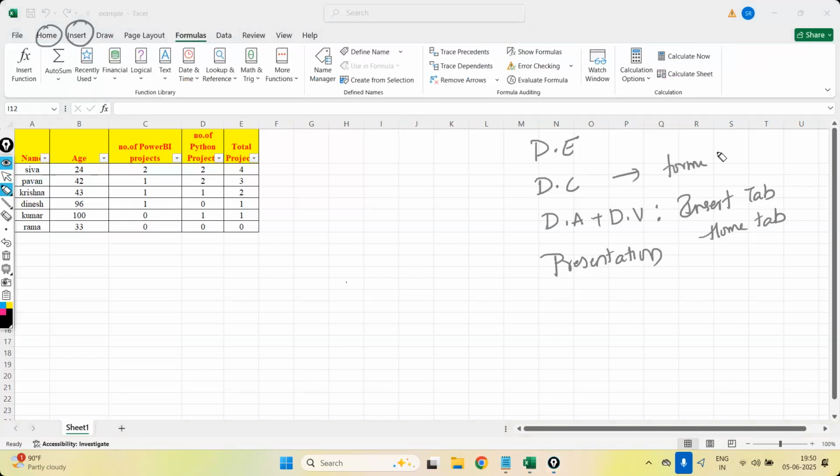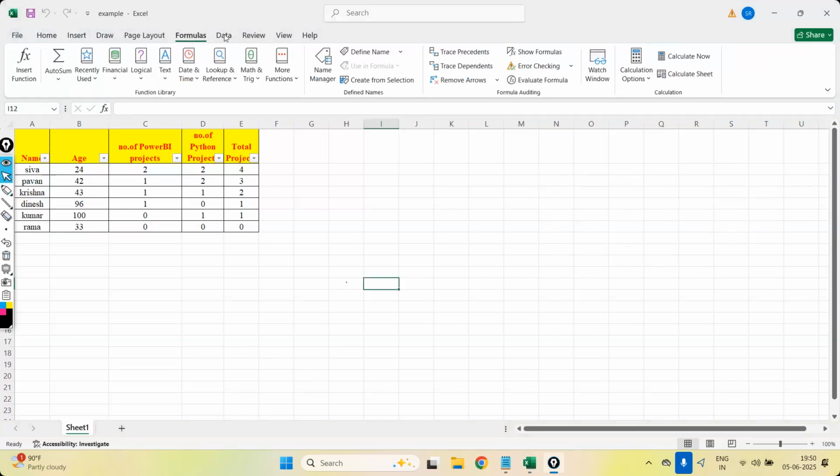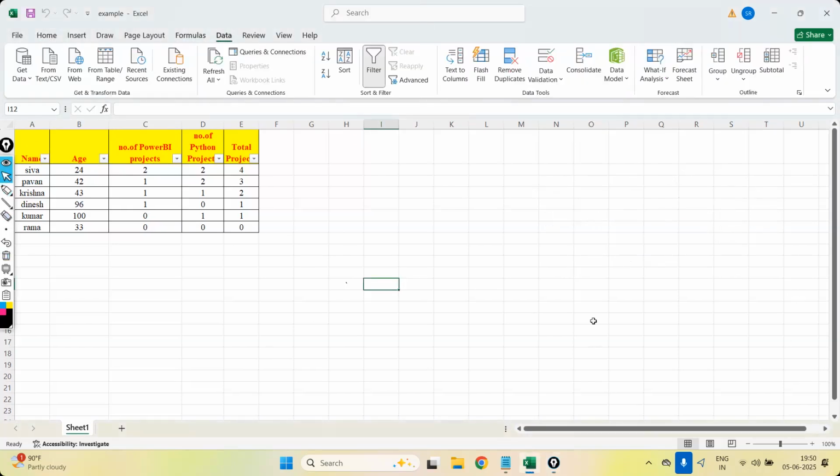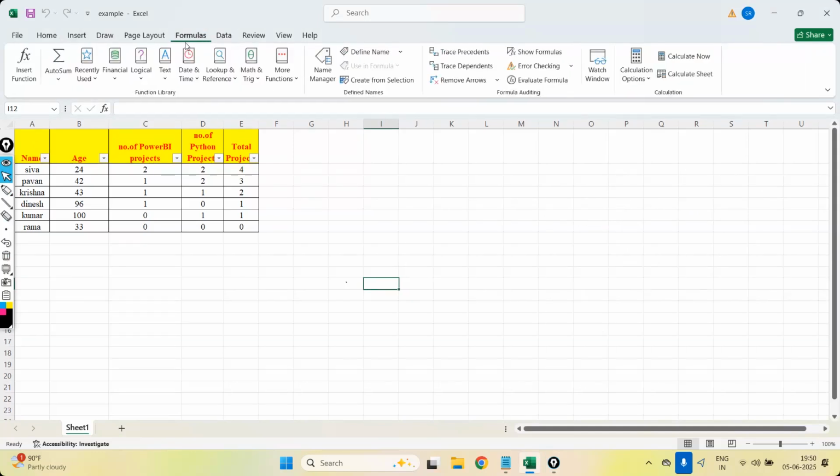formula tab, this one. Formula, what are the formulas in the formula tab. And along with the Data tab, these two we are going to use initially. Clear, guys? Now, first, let me start with the Formulas tab.